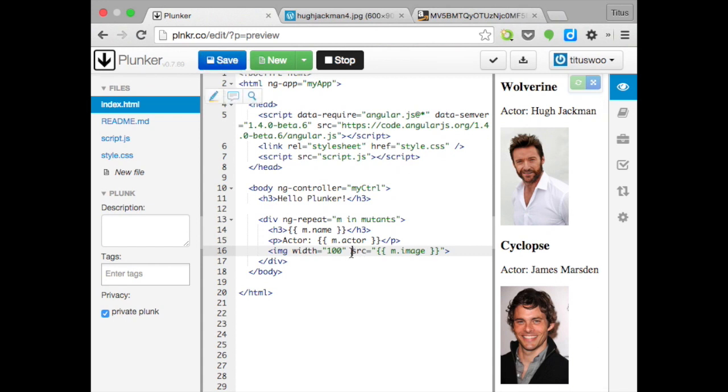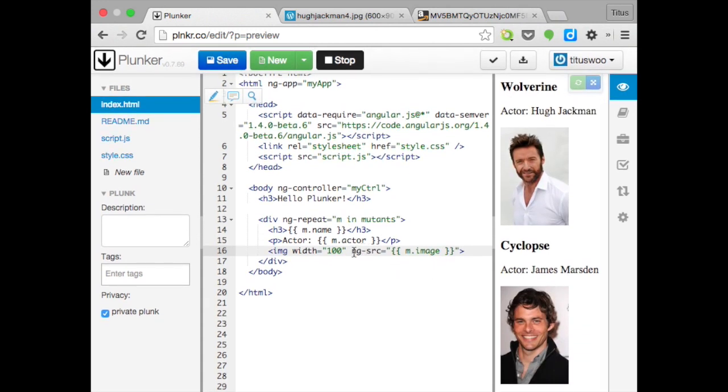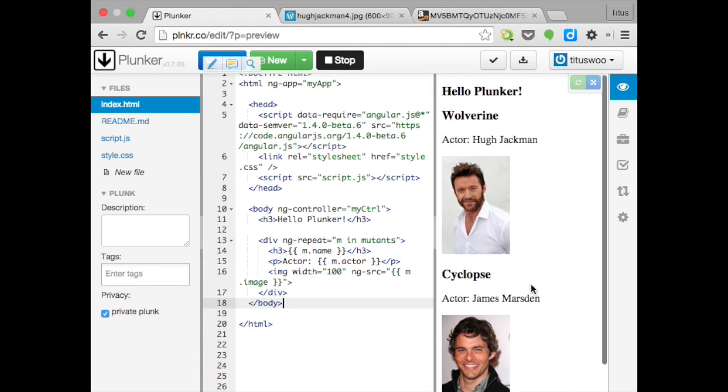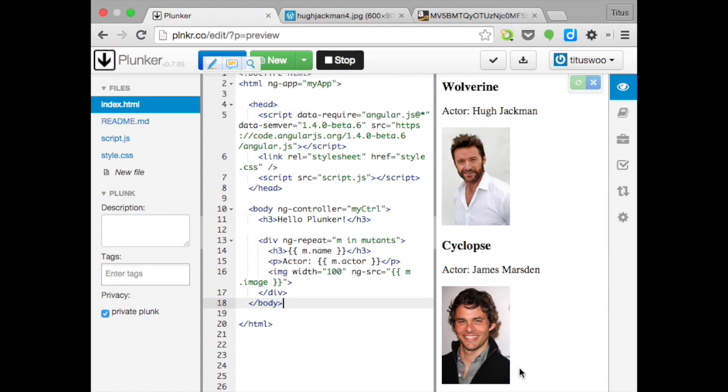There's another thing that you can do. You can do ng source, unless they deprecated this recently. Nope. So you can also do ng source, which is better in some cases because it'll wait for the entire thing to load before putting it into the DOM. So you don't have flicker, you don't have some weird issues. So we're going to use ng source. Now, as you can see, we have Wolverine and we have Cyclops, nicely formatted in our HTML here.